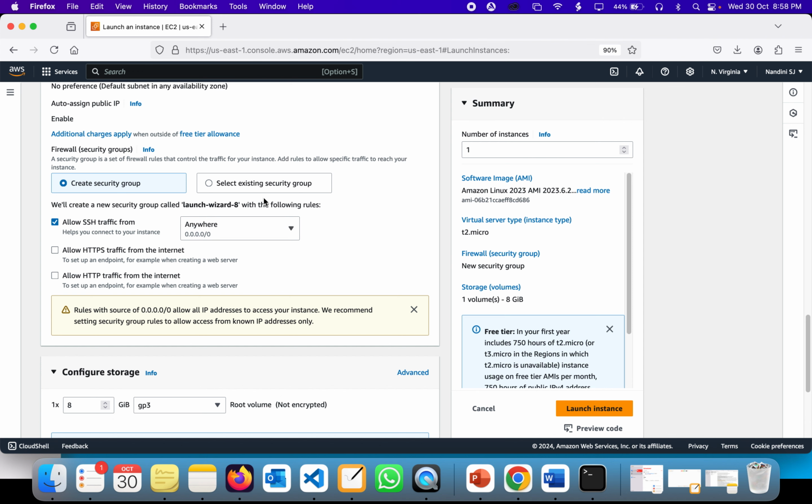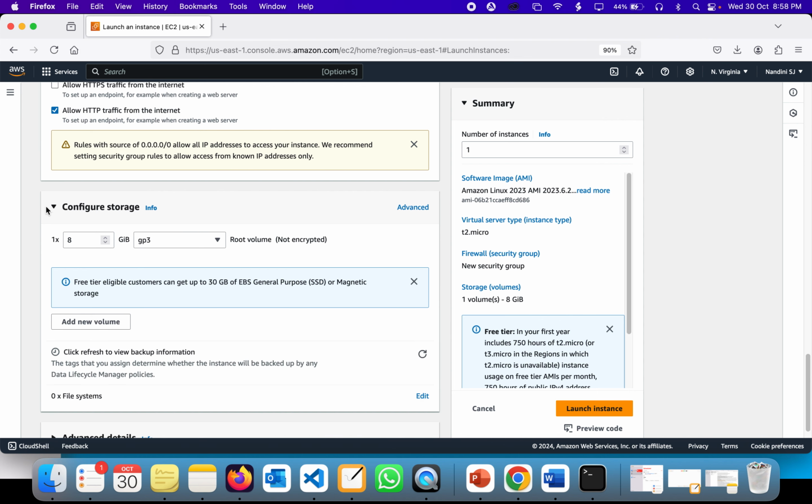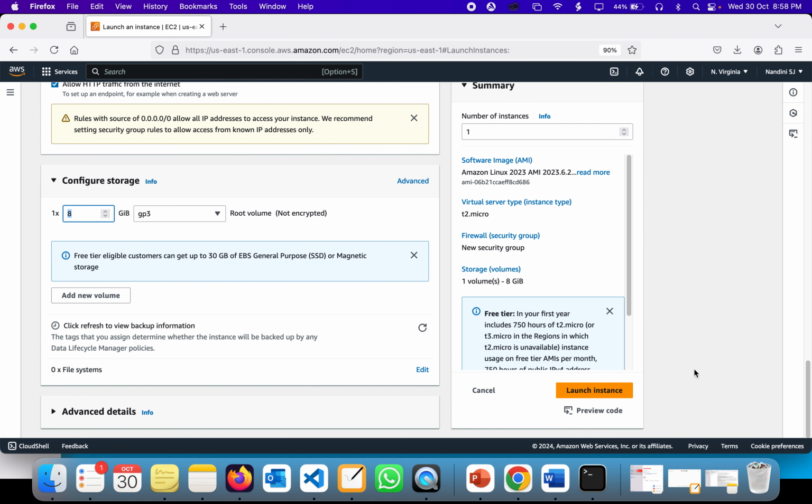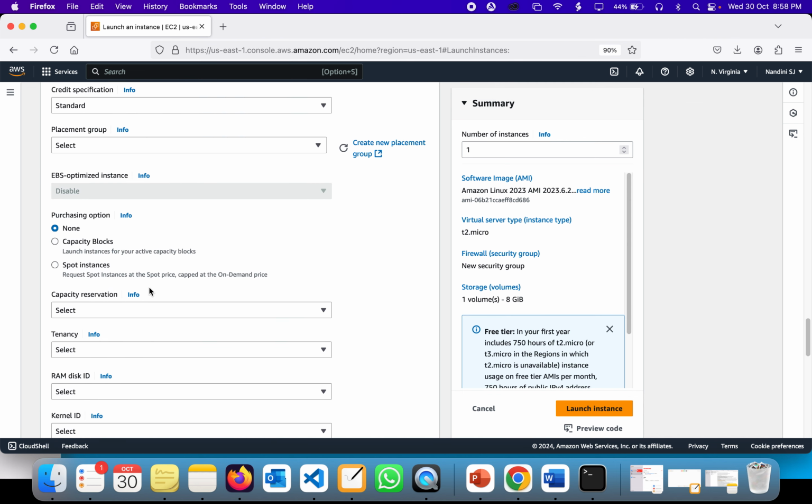Here, as you can see, I'm allowing only SSH traffic. Now I want to enable the traffic for HTTP as well. Then I'm going to configure storage, which is 8 GB. That's all we usually do to launch the instance, right? But in this case, we are now going to go to the advanced settings. Let's go to the advanced details.